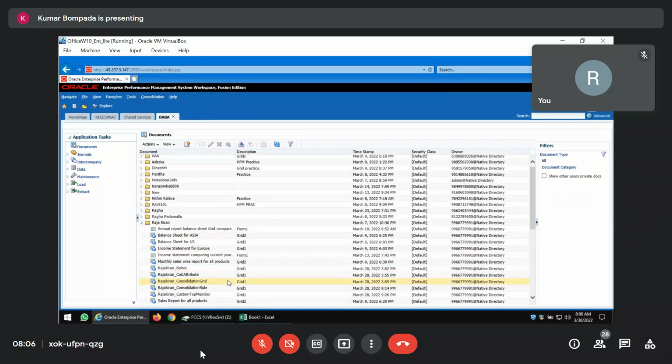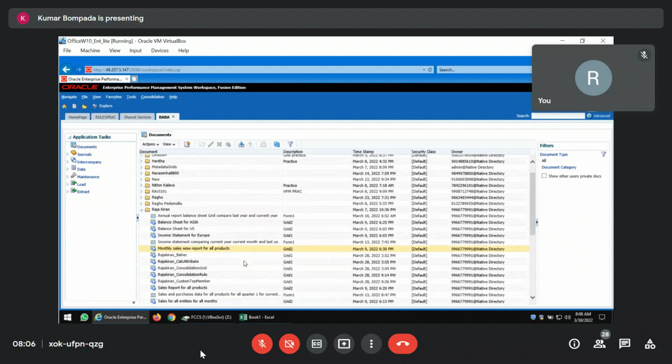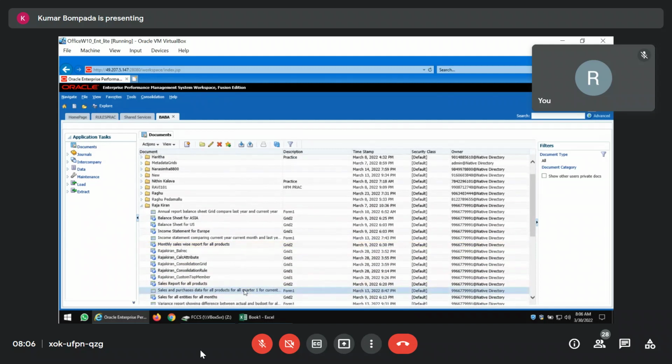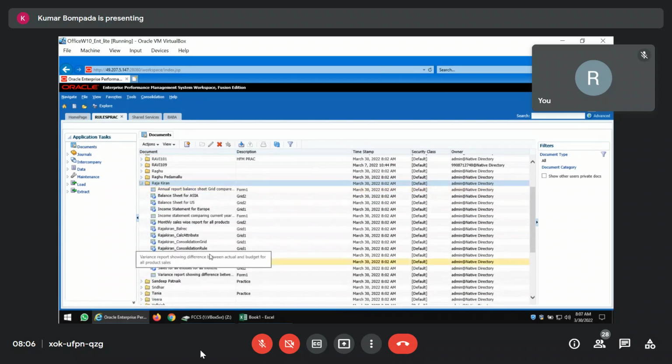Sales and purchases data. Where is this one? Quarter 1. This did not come. Confirm, check and see. Where is Raj Kiran? See, it did not come.